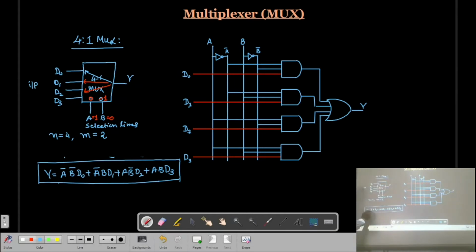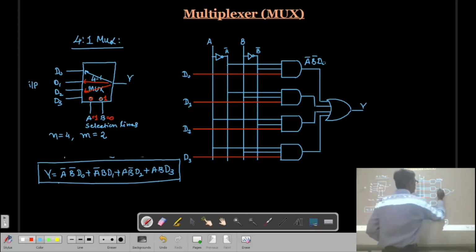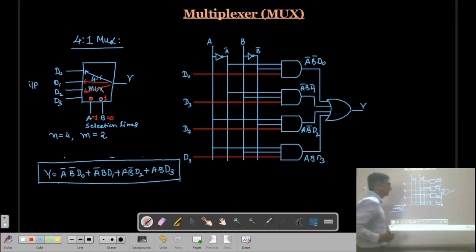The first term is A bar, B bar, D0. So, here this is A bar, B bar, and D0 is there. So here you will get the term A bar, B bar, D0. The second term will be A bar, B, D1. Then we have A B bar, D2, and A B, D3 is present. And this is the output. So we have this logic diagram.